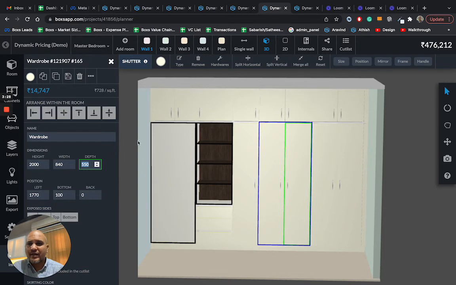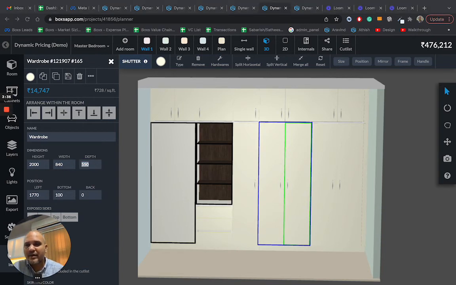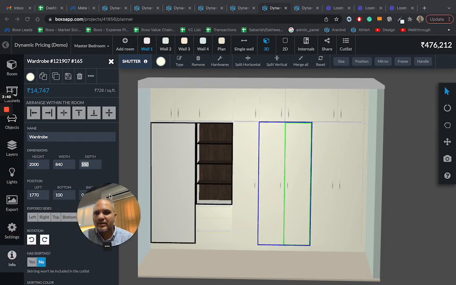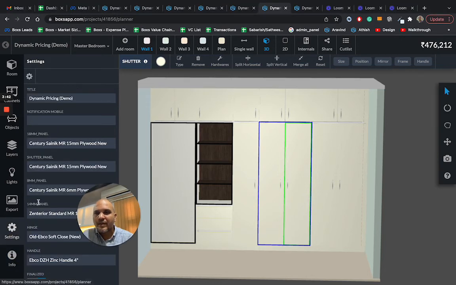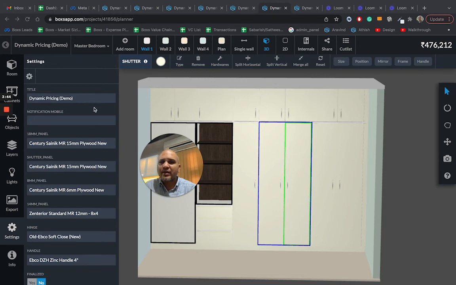And one more thing is that the price doesn't depend only on dimensions, it also depends on the kind of specification that you want to have. For example, here we can just go and select, so let me just do this. Here we'll be able to tell whatever materials we want to use. For example, this is the price for Century being used as plywood, and Epco soft close being used for hinges and channels.